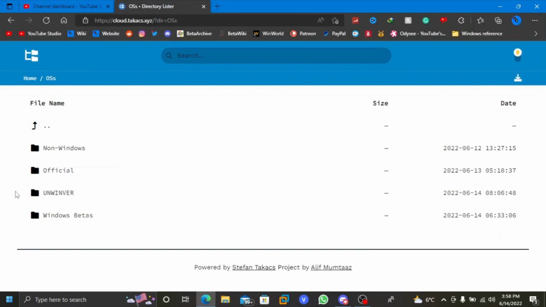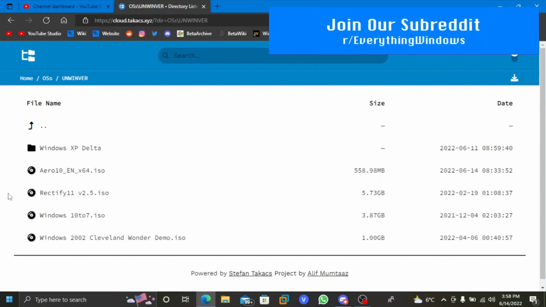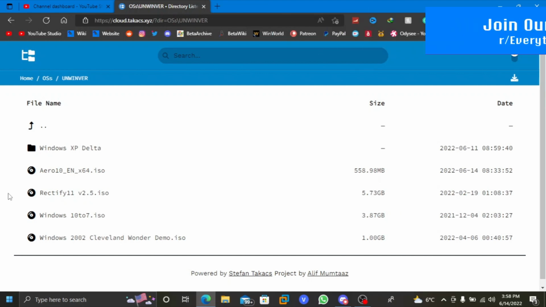And the cool thing about the OS section is the Unwinver directory, which is where most of the Unwinver ISOs are going to be. So far, there are only 5 of the Unwinver that are hosted, and 1 is still in progress because Aero 10 is not available. The size is not complete as it is still transferring via FTP, and yes, FTP, I'll talk about later.